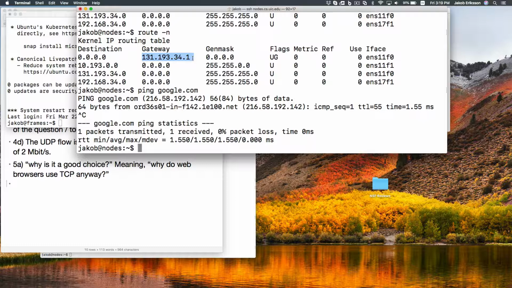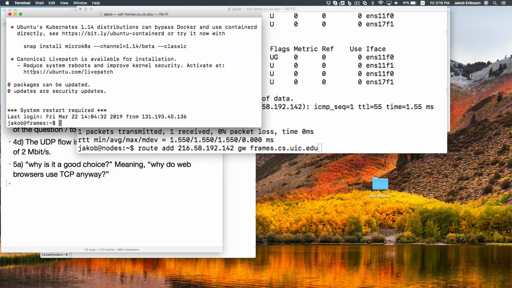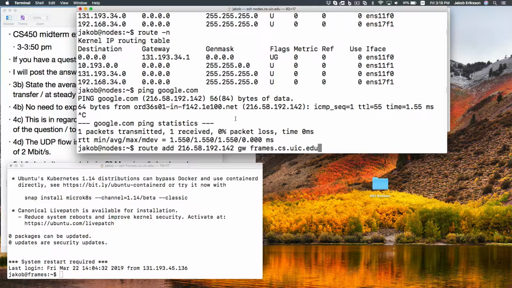But we can tell it more specifically that I wanted to do something different. So frames is my other machine here. And there's nothing special about that machine, it's just another Linux machine.